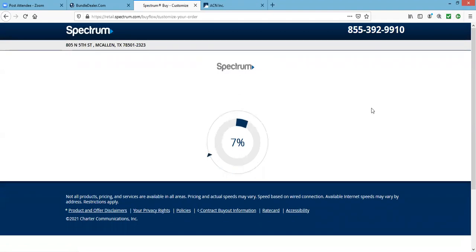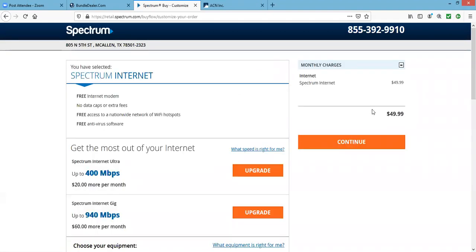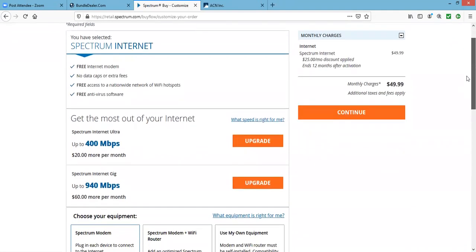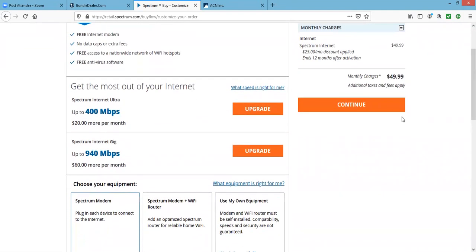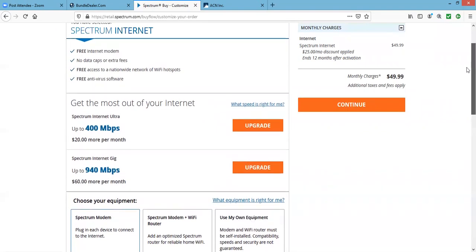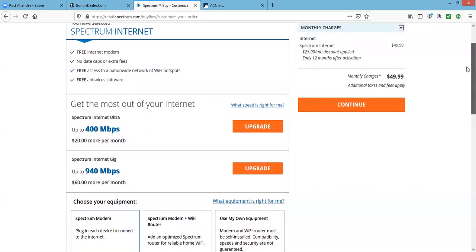On this next page, you will start customizing your order. So you will see if it gives you a chance where if you do still want to upgrade, you can. There's even an upgrade up to 1 gig, but that is a professional installation. For most applications, 100 megabytes is fine. If you have a very large family, the 400 megabytes would probably be recommended, but it's up to you.